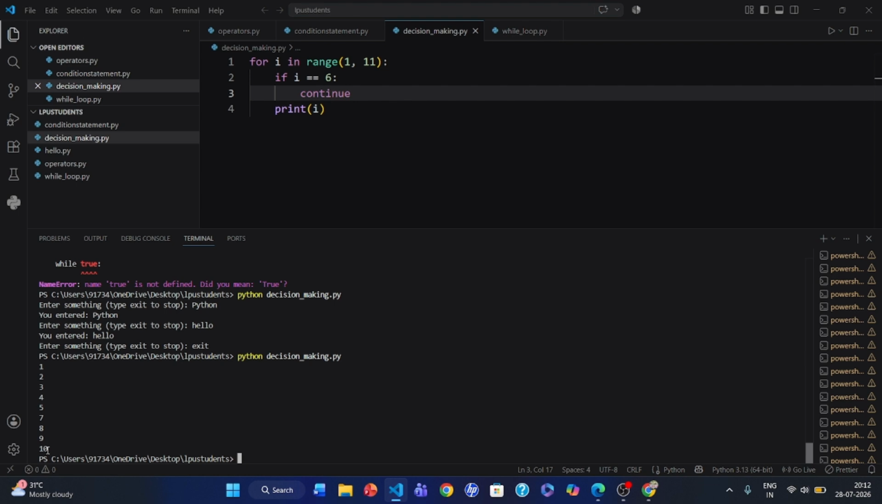Now I am explaining why 6 is not coming. Initially i is equal to 1, Python checks i == 6, false. So it prints 1. The same happens for 2, 3, 4 and 5. Now i is equal to 6. Python checks if i == 6. It is true. Instead of printing the number, Python executes continue.